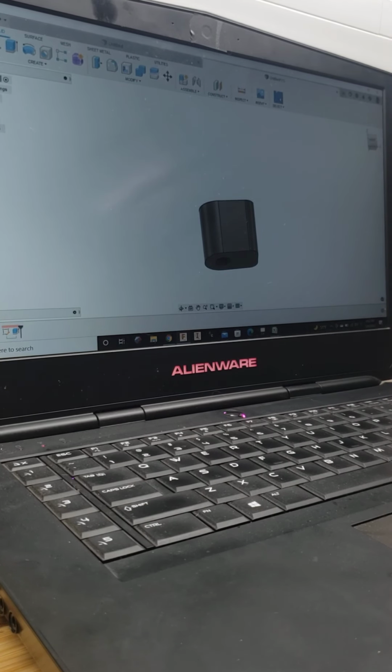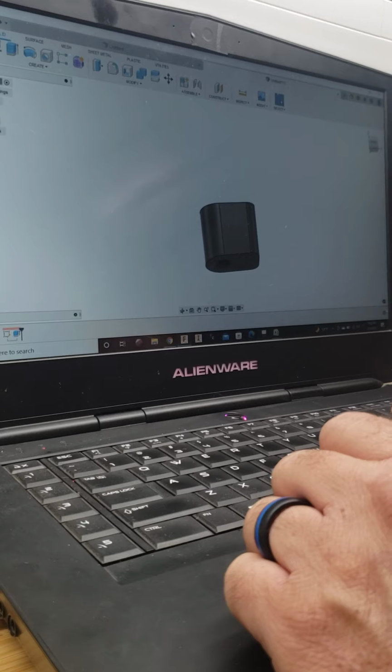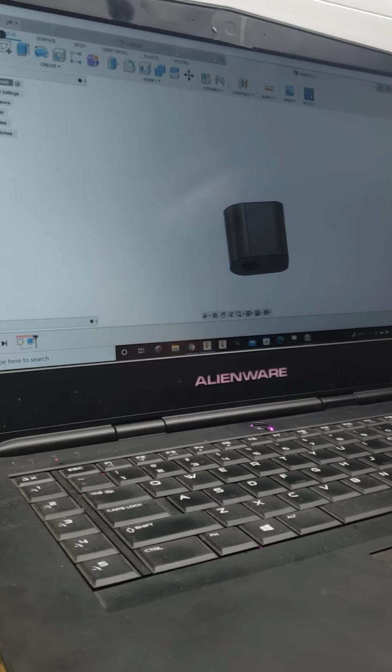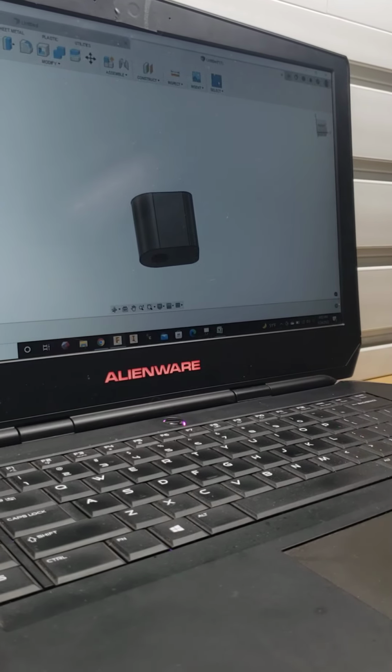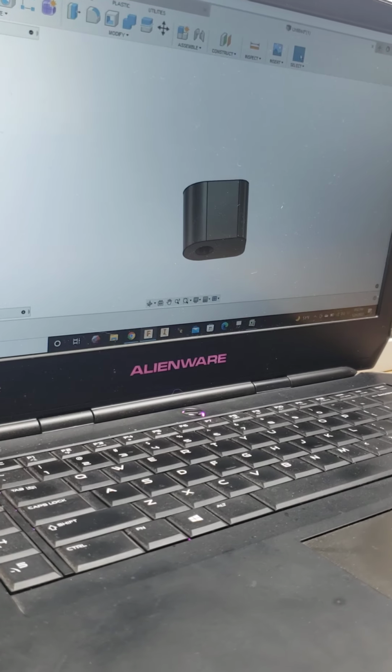Hey Rob, I hope you can see what I'm doing okay here. Anyway, I drew up a quick component. It's kind of dark. There we go.